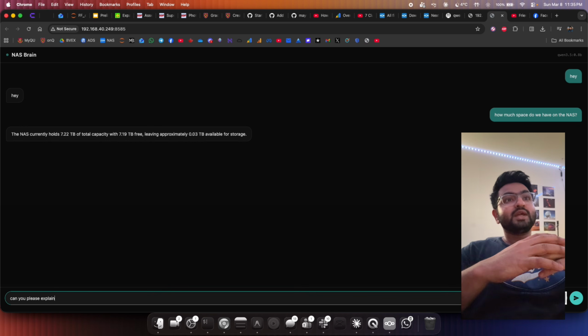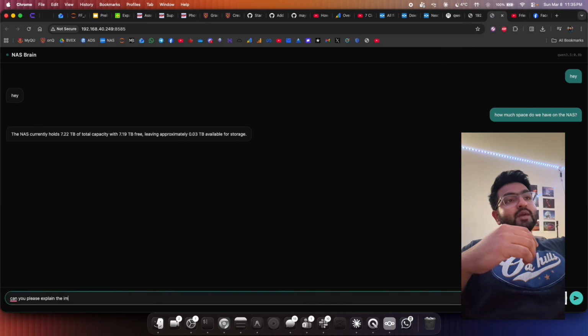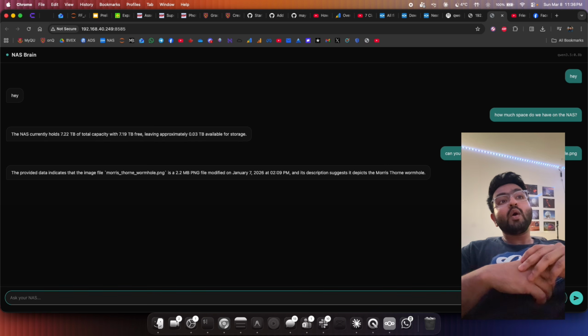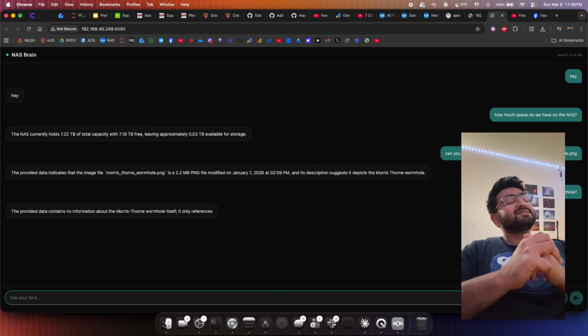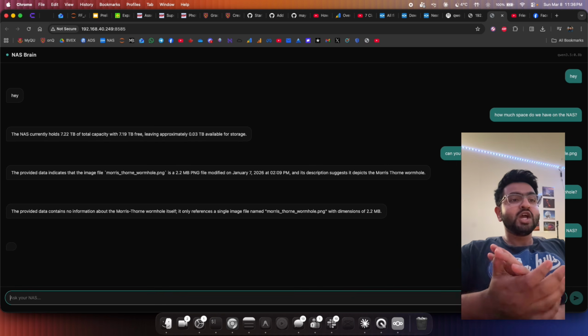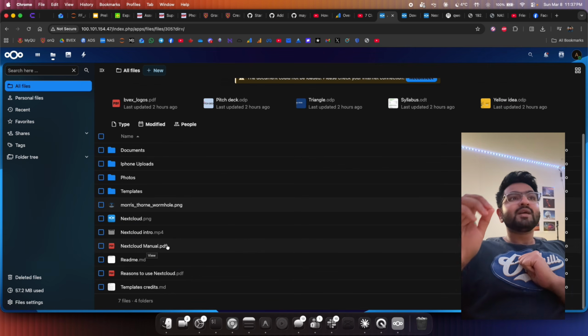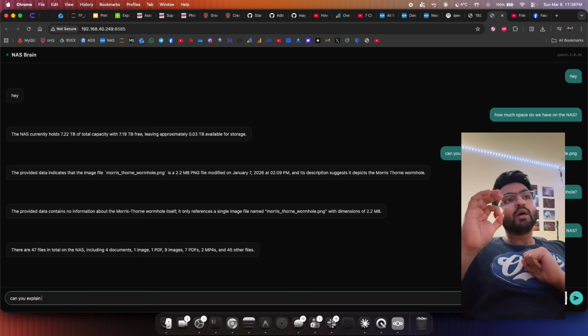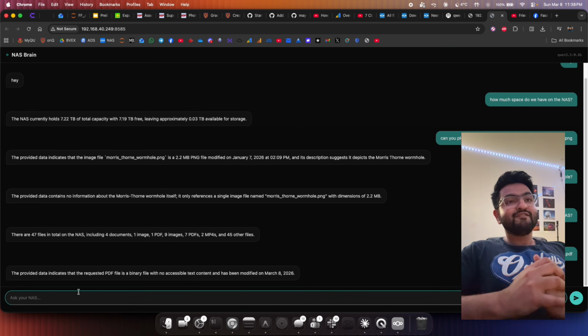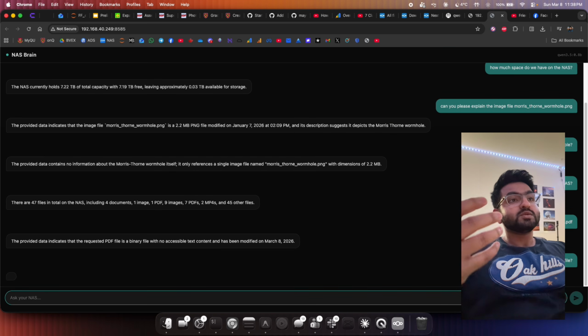I can converse with it, and then I can ask, hey, can you tell me about this particular file? Then it will just go ahead and tell me about that. Then I can ask it, hey, do we have more storage? I mean, the options are kind of endless, but bear in mind that this is still a teeny tiny model running locally on a Pi. It's not that capable, but I'm just trying to show you guys what's possible.